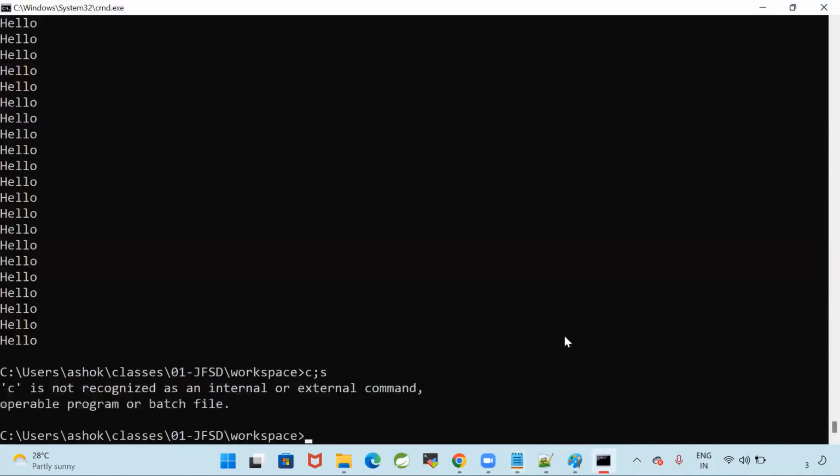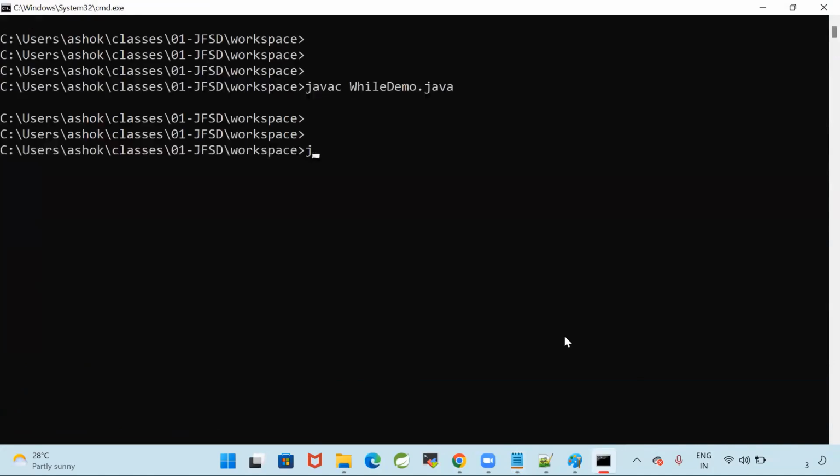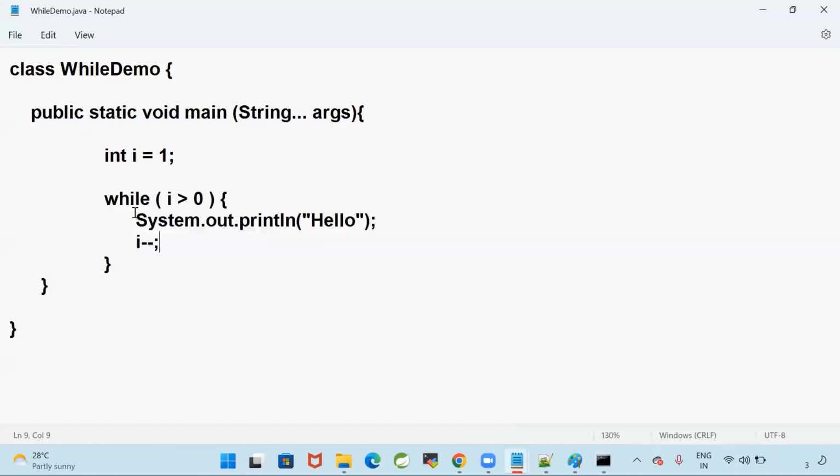Save this program. javac while demo.java, java while demo. How many times did it execute? Only one time it executed. Why only one time? After printing the i value, hello is printed. After hello is printed, I am decrementing the i value.